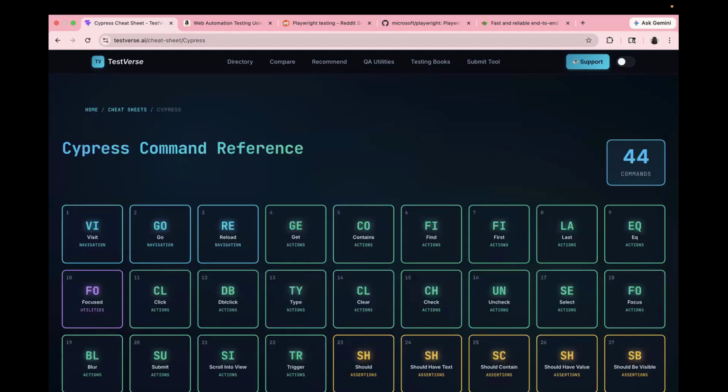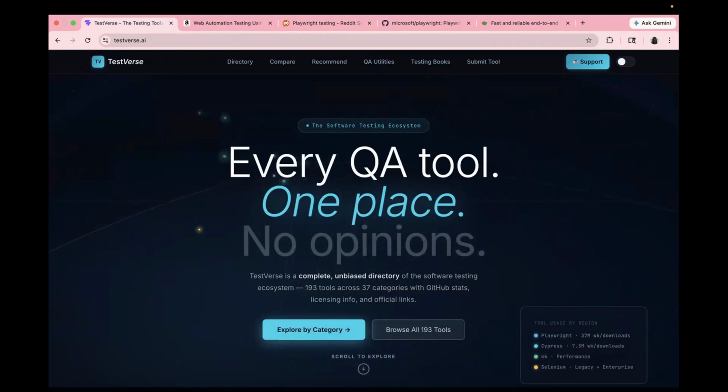For each tool, you get a structured list of commands on the page. This makes it really easy to quickly recall commands. So overall, TestVerse is trying to solve a very simple problem, because finding and comparing testing tools is usually very scattered. But this platform brings everything into one place: tools, comparisons, and quick utilities. It is designed to save time and reduce confusion.